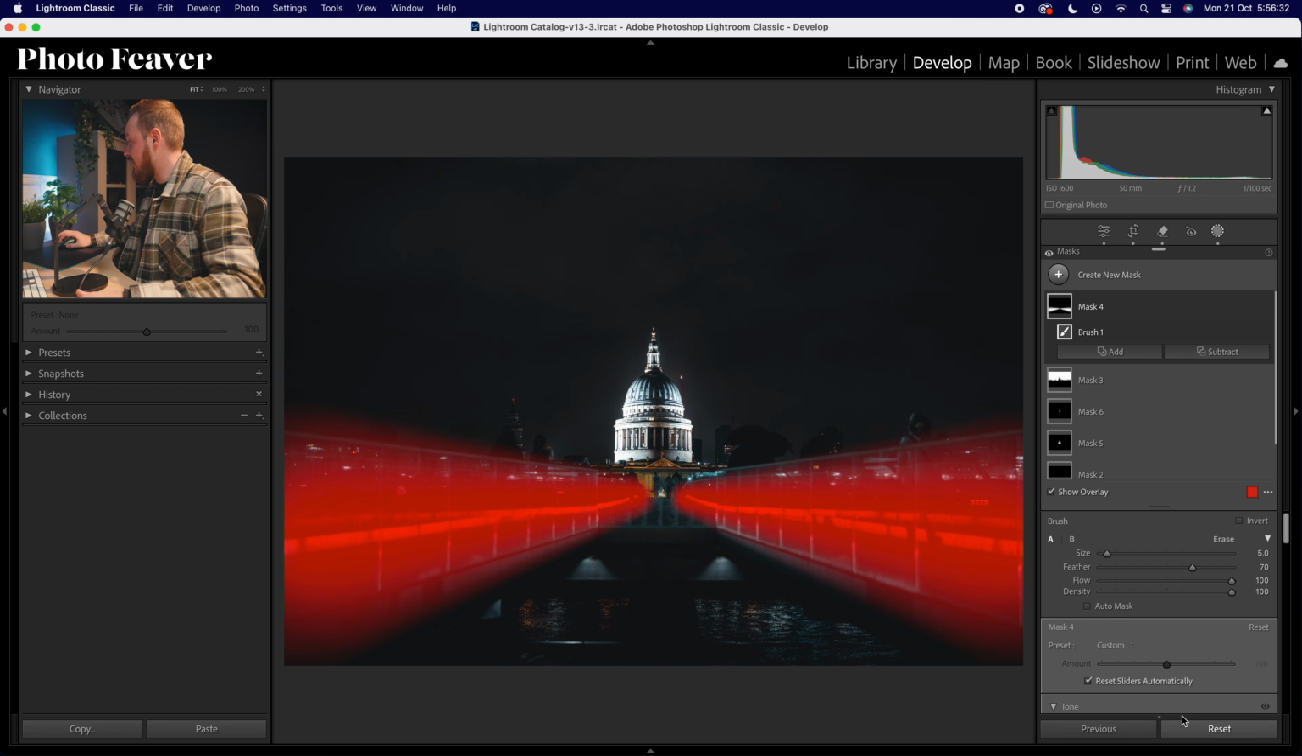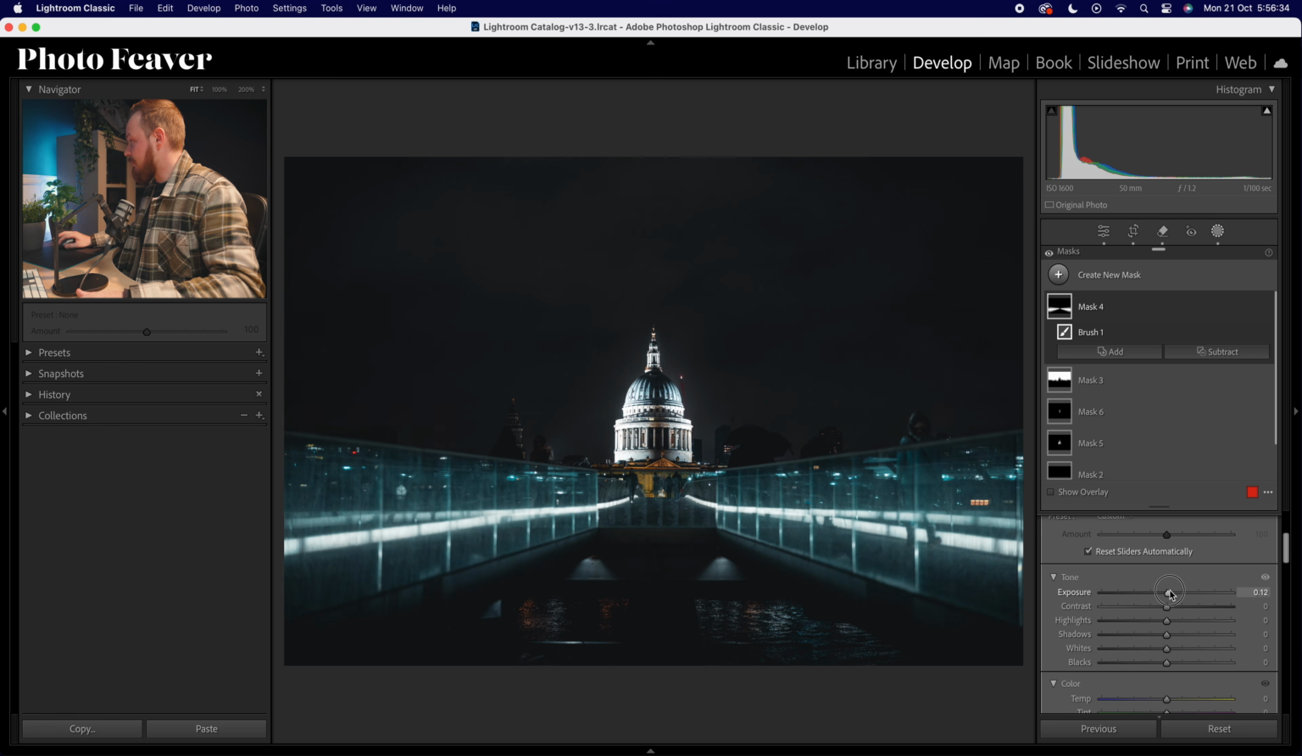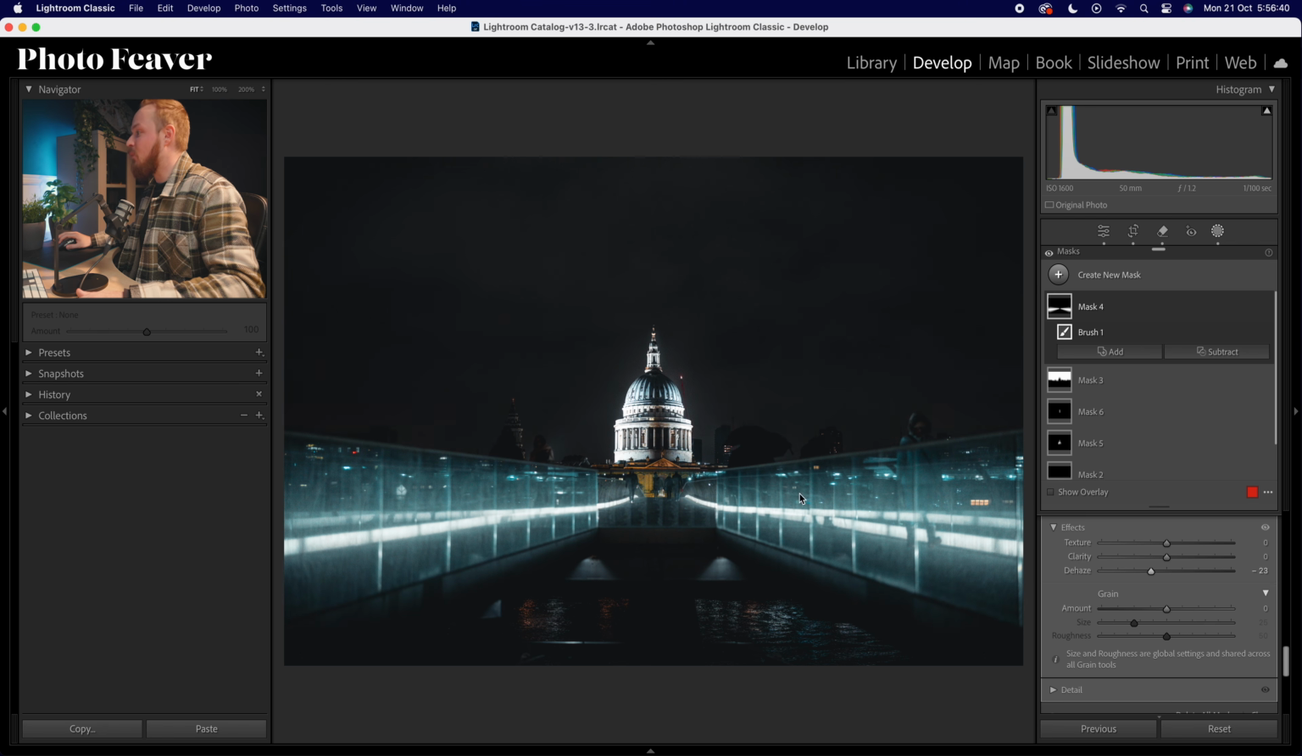Now what we can do is go to my exposure. We're going to brighten that section up a little bit. Then I'm going to go to my dehaze. So I've got my slider here. I'm going to drop that down, and what it does is it makes that really nice glow effect.